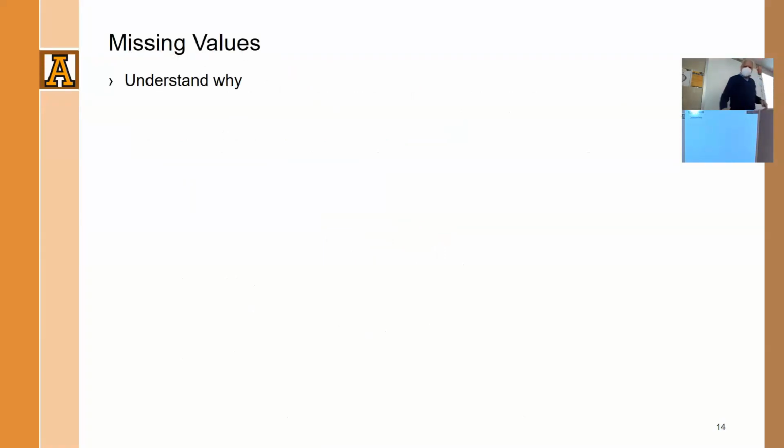Now, treatment of missing values. Missing values, we have talked about missing values before, and we've seen that with missing values, the first thing we need to understand is why they are missing. Because there are informative and non-informative missing values.